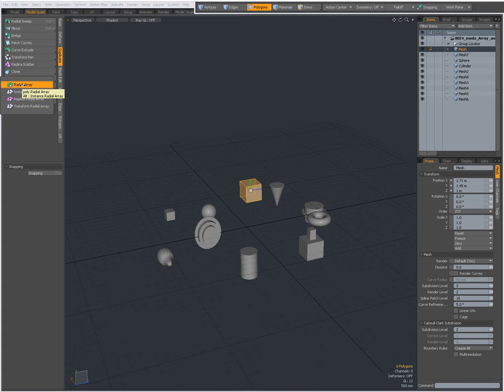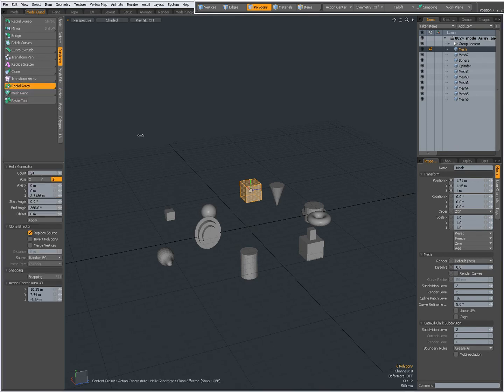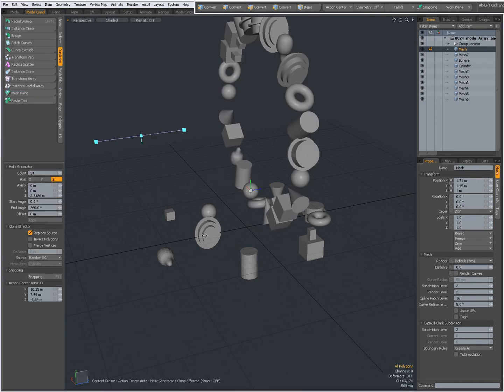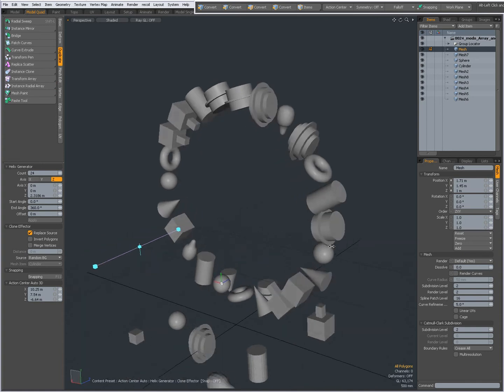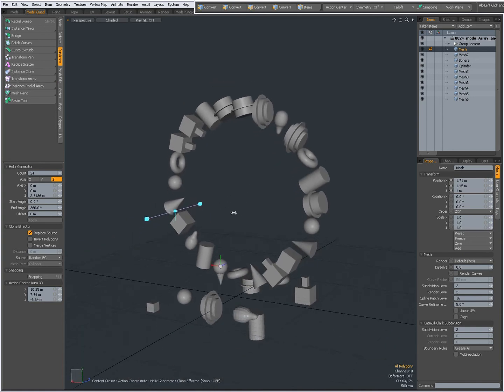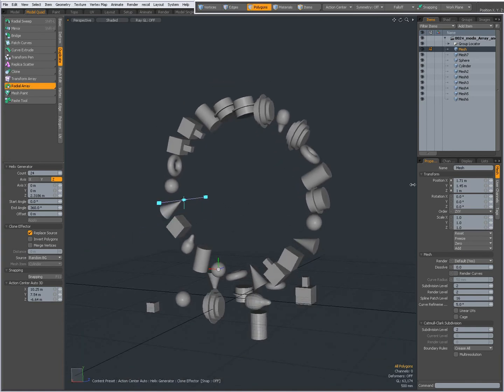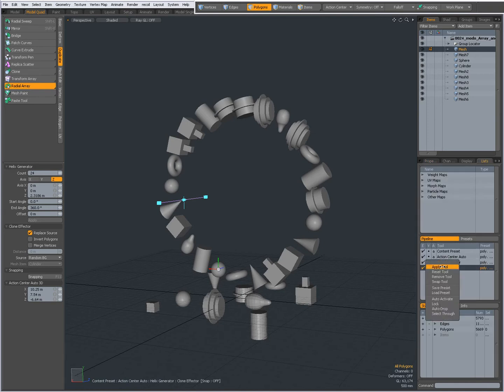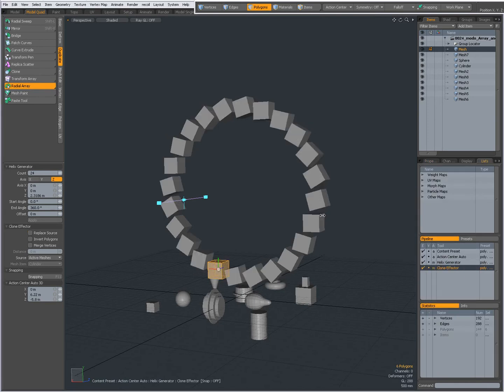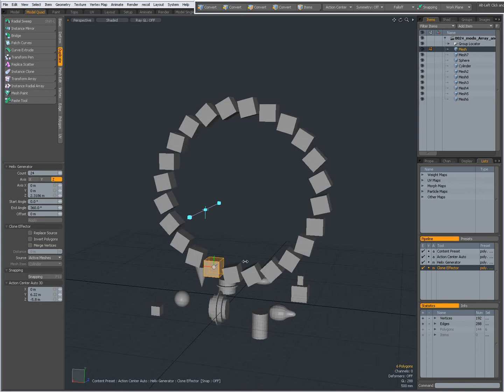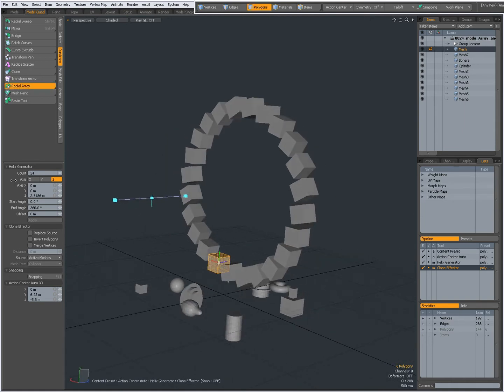So first radial array. Click to select it and then click in the viewport to activate the tool. And this is what you get with the settings I had already set. Going to reset my tool in the tool pipe. So right now you see it's only the selected mesh item, the cube, which is being arrayed with a helix generator. Right now the count is 24.